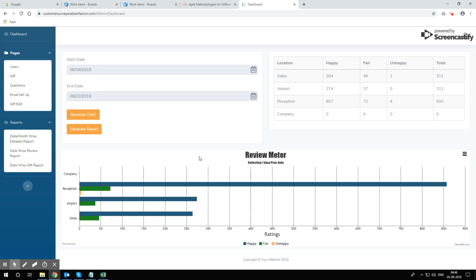The collection of data is for this date range, but by default, it will always show data for 7 days. Whenever you do not select any date range over here, the default data view will be for the last 7 days. So once you select the to date and the from date, you have to click the generate chart button to populate the data, and then you can generate the report.